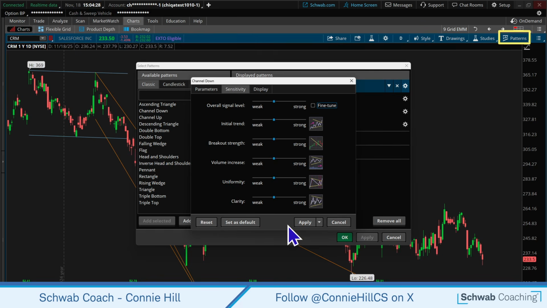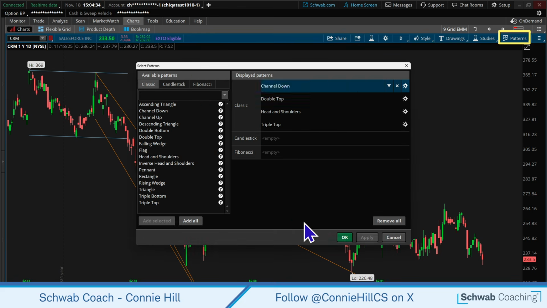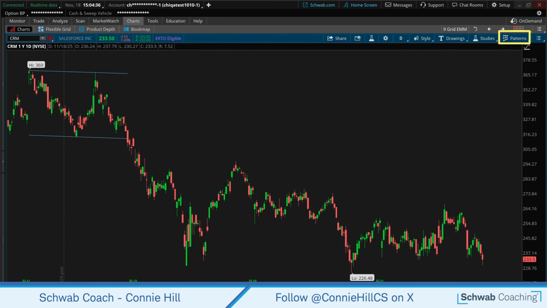Now I'm going to hit apply here, and as I do so, I want you to notice some of the lines are going to disappear. I'm going to hit apply, we'll say okay. Whoa, all of those channel lines disappeared. Apparently they were on the weaker side of things, right? Because it brought in by default that the strength was on the weak side, and now they've disappeared because we changed those settings.